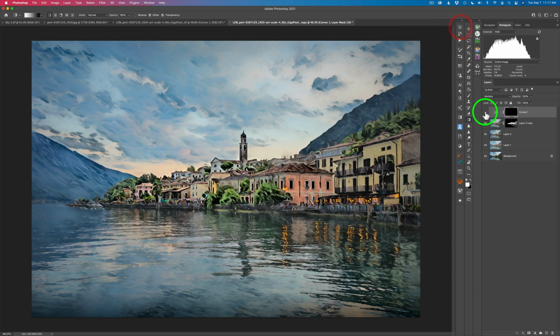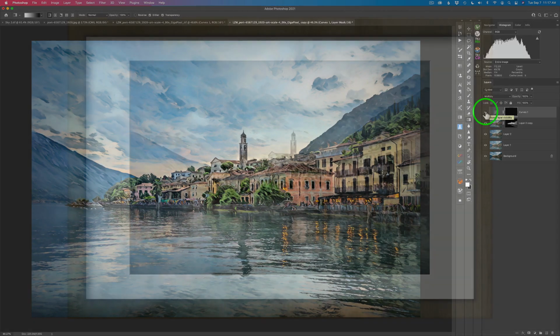Let me shut this properties down. So here's the before and here's the after. See how it just closes that off with that little bit of a gradient there. And I think it looks really good.